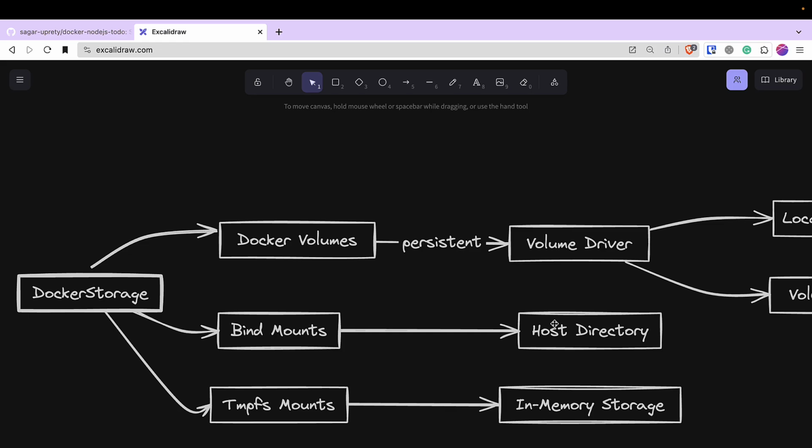But whenever we are dealing with production systems, it's highly recommended to use Docker volumes instead of bind mounts, because whenever we use Docker volumes, the entire file system or the path where the files are stored is managed by Docker. So we do not need to worry about permissions or the lifecycle management of the data, such as the cleanup and all those things. That is all done by the Docker volume driver itself.